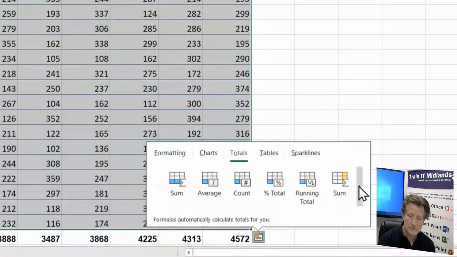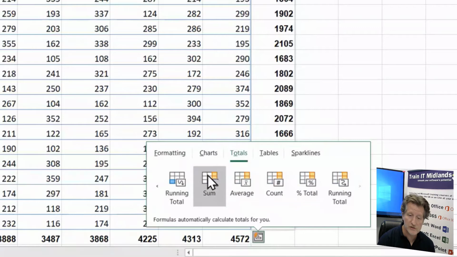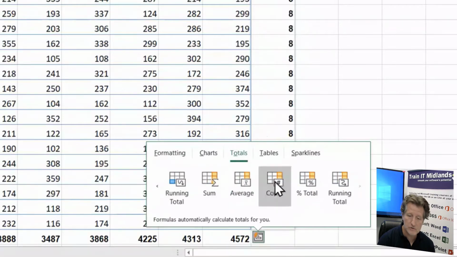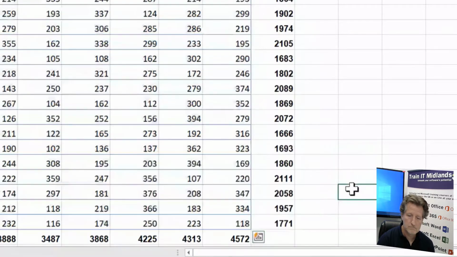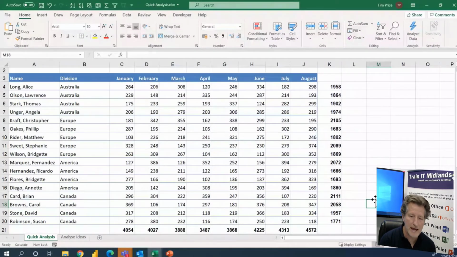So I'm going to get to totals, and again to the right hand side: sum, average, count, percentage of totals. I'm just going to click on sum. So all those have been given to me now simply from just highlighting it and doing my quick analysis.